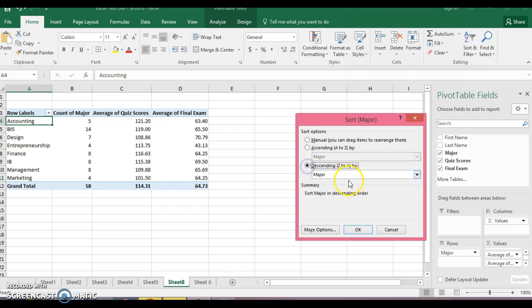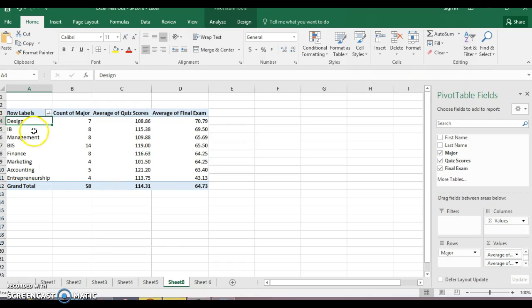So I would click descending, and instead of major, I would click the drop down, and I would say do it by average final exam score, and then it would arrange it and show me which majors got the highest final exam score.